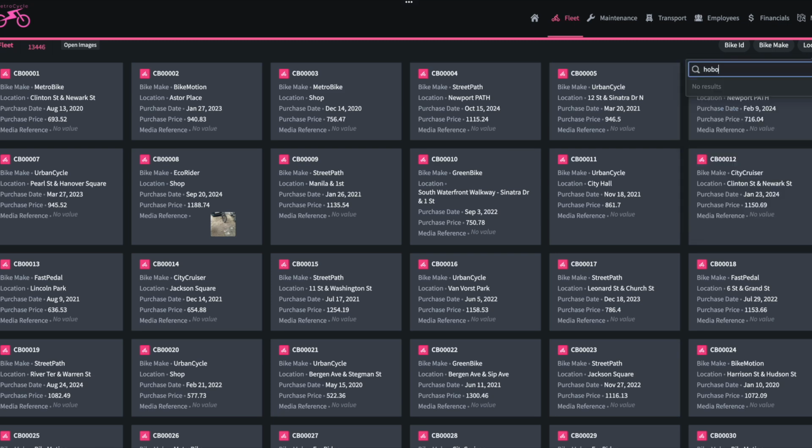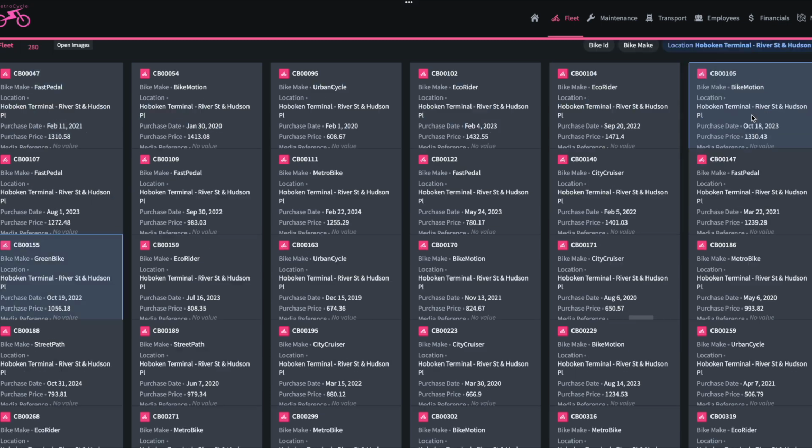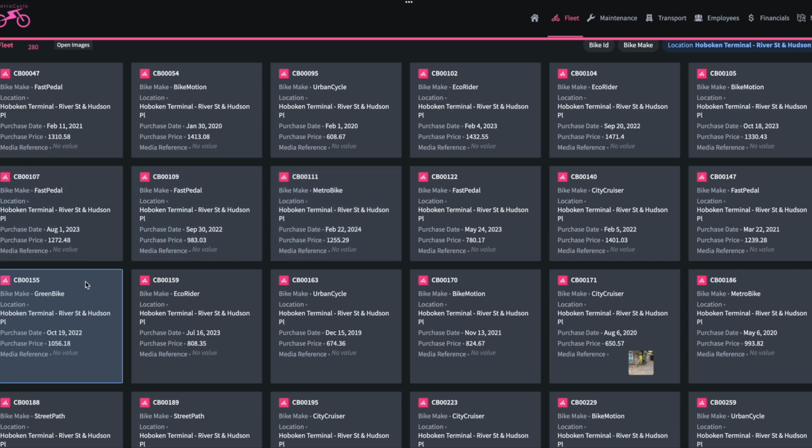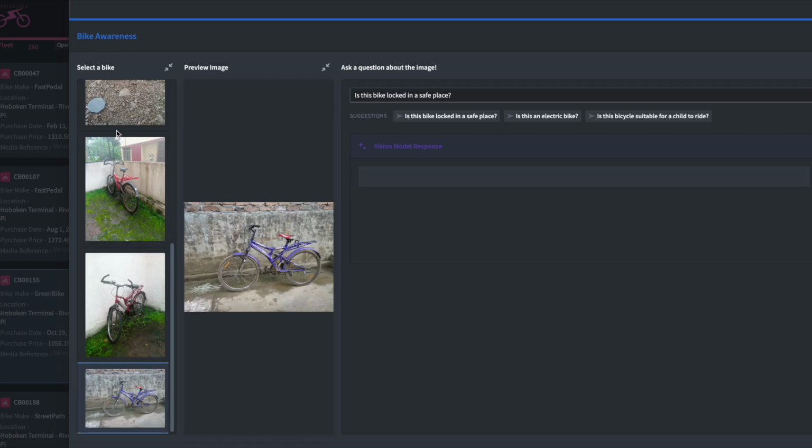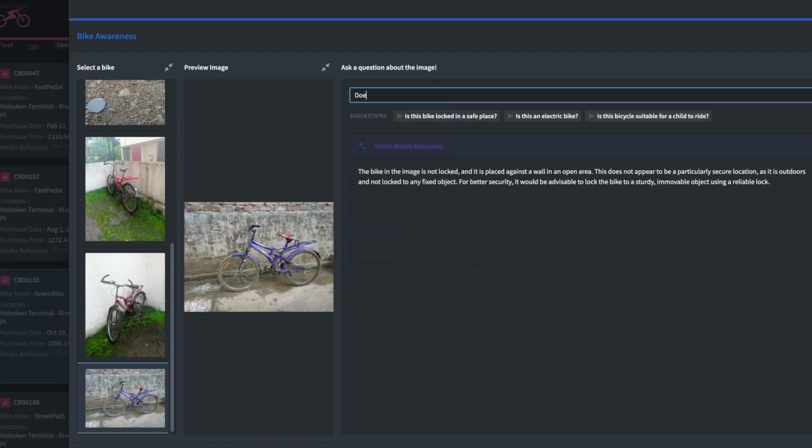We'll go back to Hoboken, and we'll see that we got CB155 sitting there. Let's open the images to simulate that bike being returned by a customer and them taking a picture to confirm it's done. We've already got it set to ask AIP if this bike's locked in a safe place, and we can see that it is not in a safe place, but there's another element to this that we want to know, and that is, does this bike need repair?